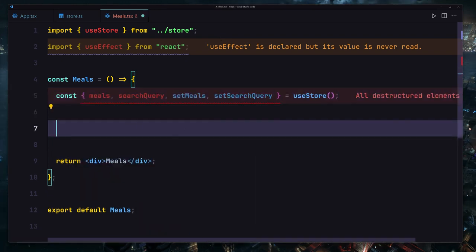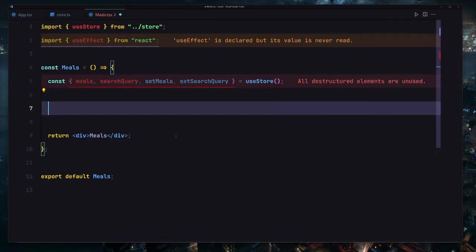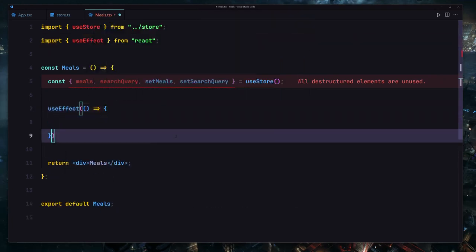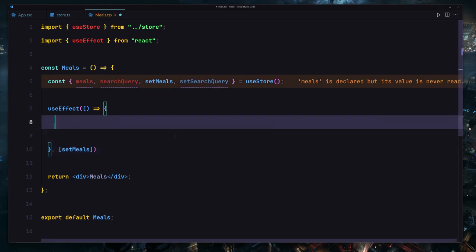Now let me fetch my data. To fetch the data we are going to be using the useEffect. So now let me go back. And inside this useEffect, we are going to be providing our callback function and just provide our empty dependency array. Or you know what, that's not going to be an empty dependency array. Here we have to specify the setMeals, and now here we are going to be rendering our data.